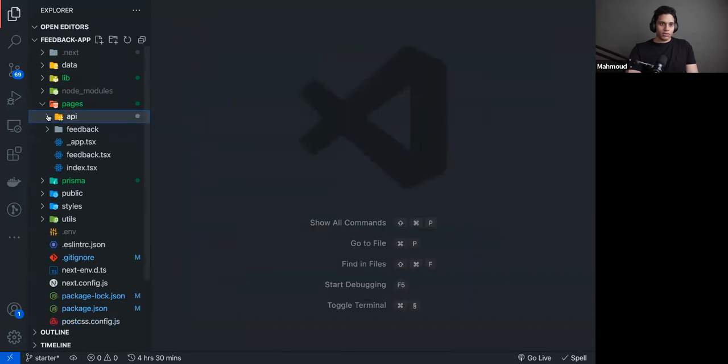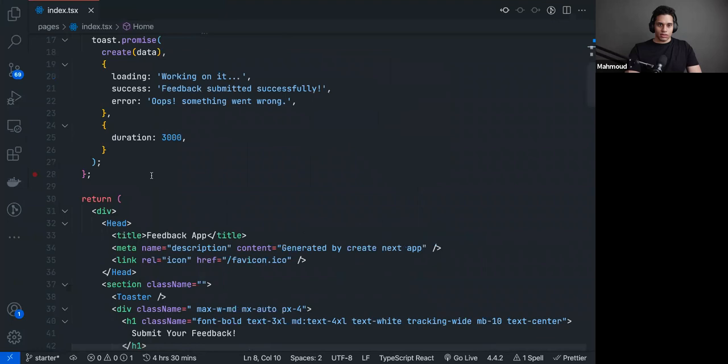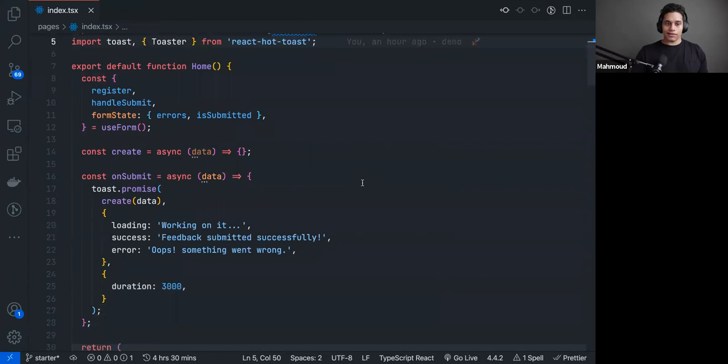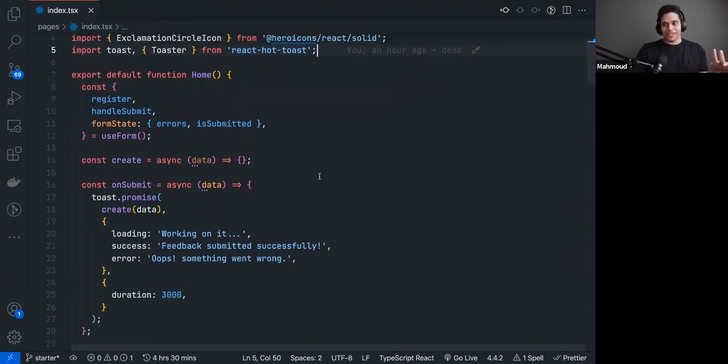So if I go to my pages, go to index, and let's close this. So I already have React Hot Toast, this is a toast library that will show the message out as we're sending it. This is just extra for me. I like making things look pretty.